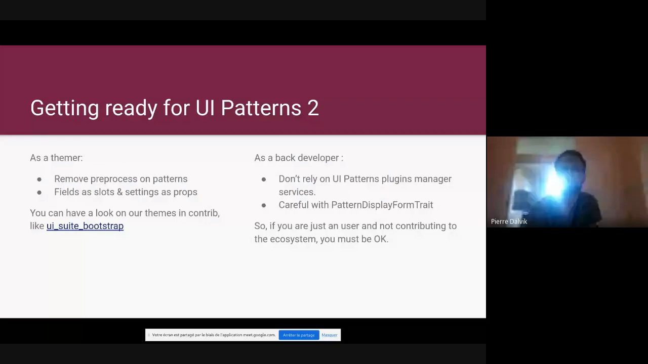And as a back-end developer, if you use the UI Patterns API, like for example the Twig function or the pattern render element, it's okay. We will be compatible with that. It will not break. But if you use some more internal API, like the plugin manager of UI Patterns, this will disappear because it will be the SDC plugin manager that manages the component now.